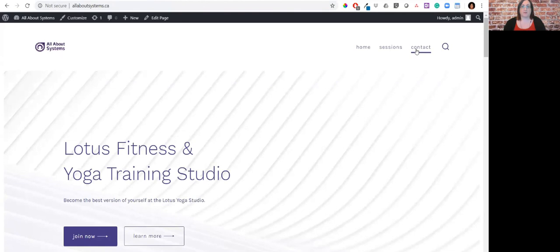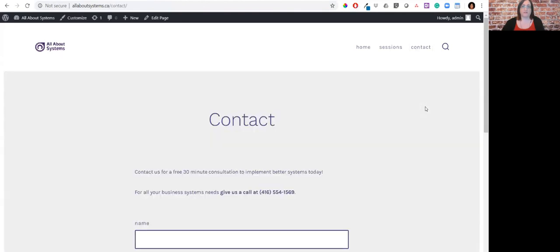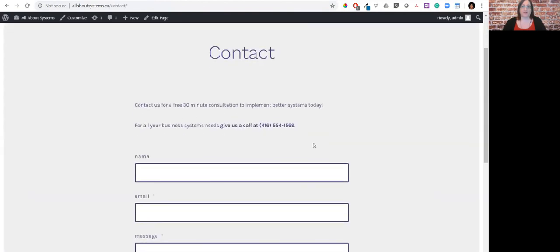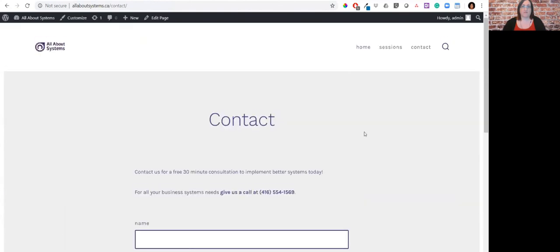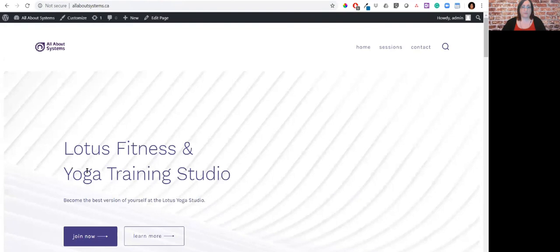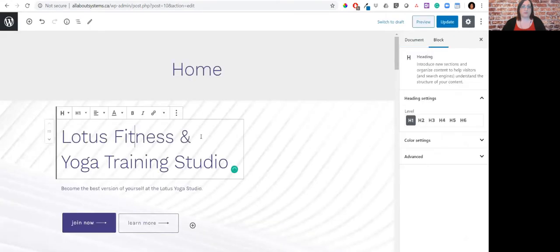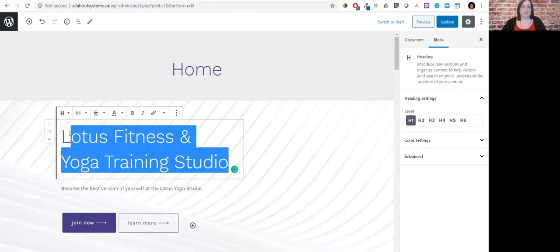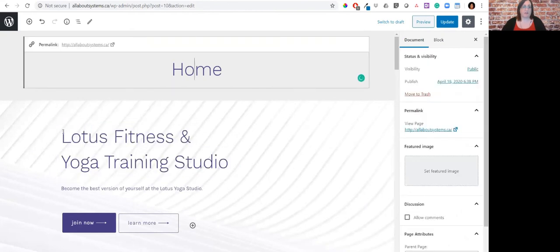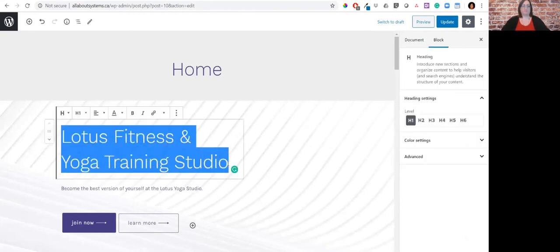Okay, now we're back to the main page. If I go to contact, you'll see the page that I updated with my contact information. And I go back to home. And now I want to change all this here. So I'm going to edit this page. There we go. Now I can click right in and I can start making changes here on my home page.